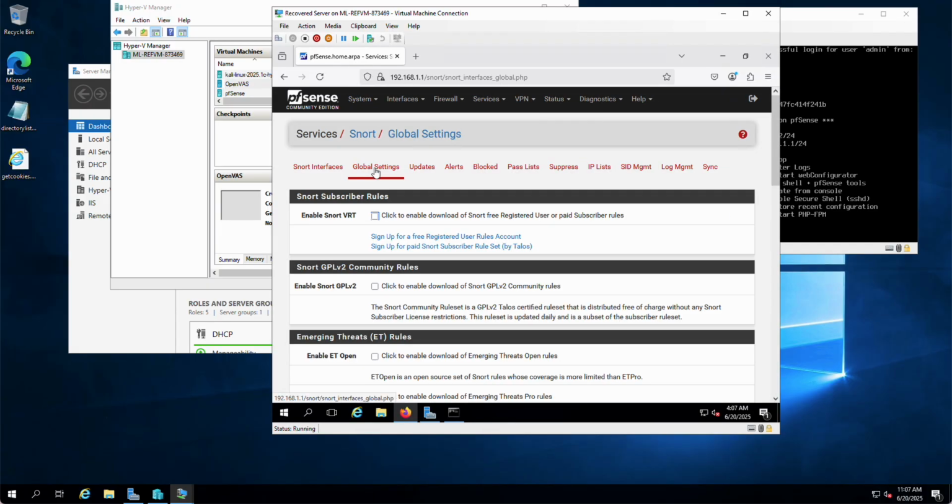In Global Settings, what we need is a set of rules. Now for the Snort VRT, we can register a user's rule account here. I am not going to do that. This would be what you would typically do if you were setting this up for an actual business. You have to sign up for the free Snort rules, and it updates them a little less often than the paid subscriber rules. And if you're a business, you might do the paid subscriber rules.